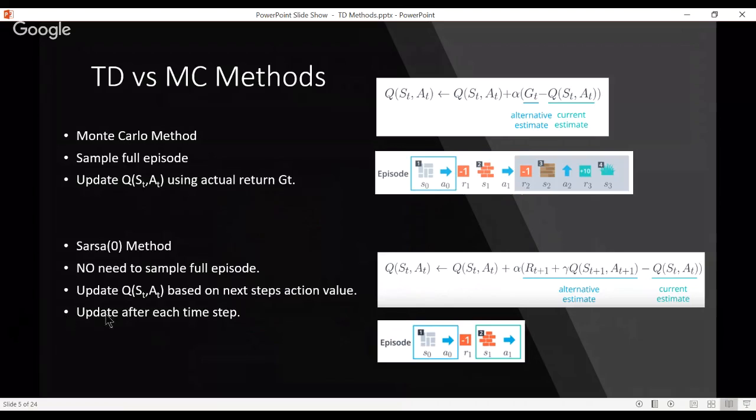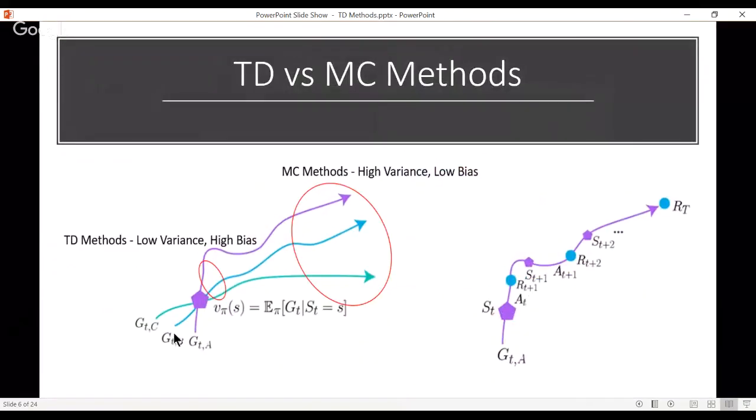And the important thing is that this is updated after every time step. You do not have to wait for the whole episode to end. That is the advantage of this method. Okay, again, you will learn this later in the nanodegree, but I thought it was important to mention it here. Now, suppose this is one sample episode. When you use MC methods, and suppose you sampled 3 full episodes using Monte Carlo methods, as you can see, they have very high variance.